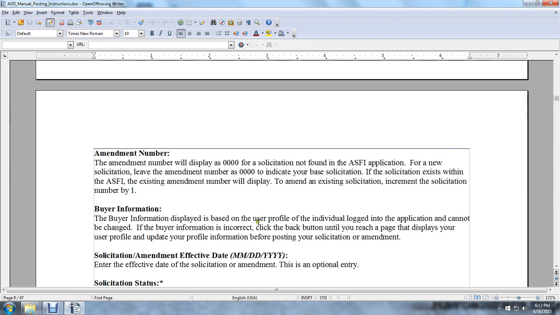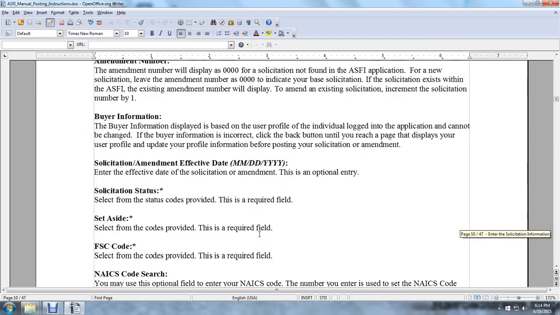Buyer information is displayed based on the user profile of the individual logged into the application and cannot be changed. If the buyer information is incorrect, click the back button until you reach the page that displays your profile, and update your profile information before posting your solicitation or your amendment. Solicitation amendment effective dates use a double-digit month, double-digit day, and four-digit year for the effective date of the solicitation amendment. That is an optional entry.